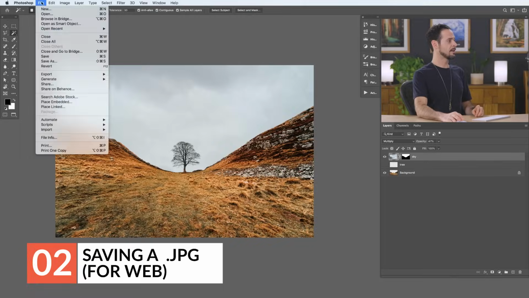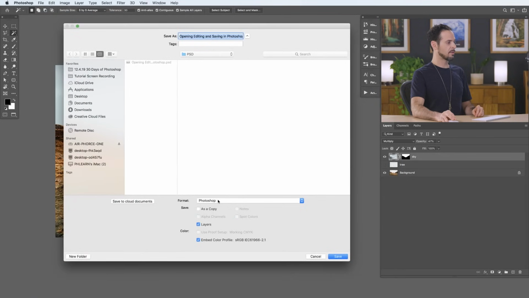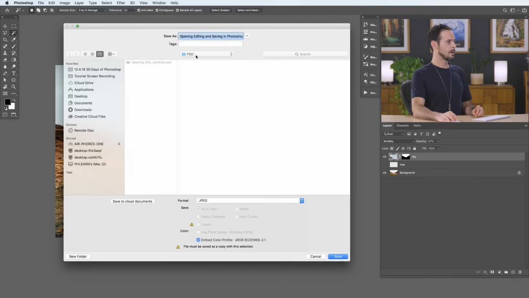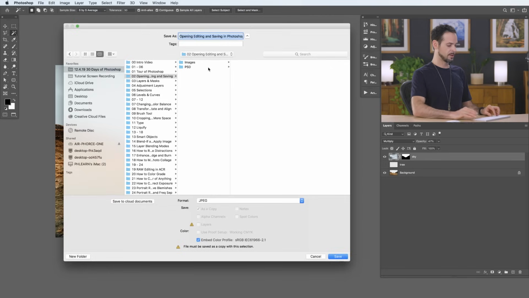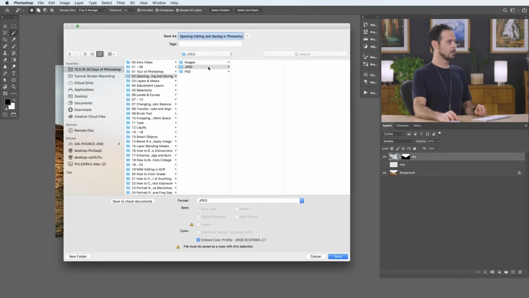Now let's go ahead and show you how to save out as a JPEG that's going to be great for uploading your images to the web. So for this, we're going to go to File and down to Save As. And now we're going to choose our format. We're going to choose JPEG. So JPEG, okay, I'm going to create a new folder in here. So I'm just going to call this JPEG. I prefer to stay very organized. Okay, and you can see here, this is going to end in JPG.